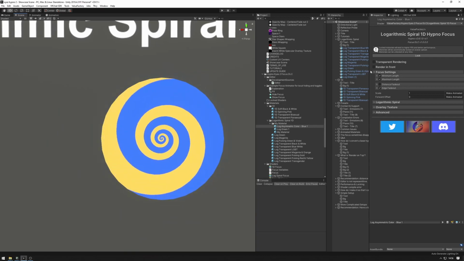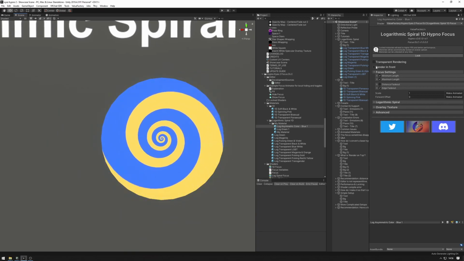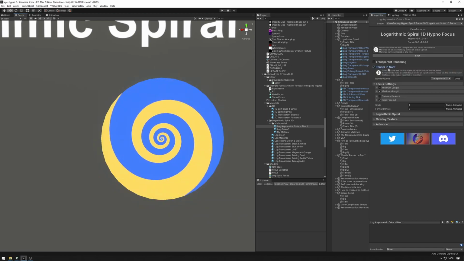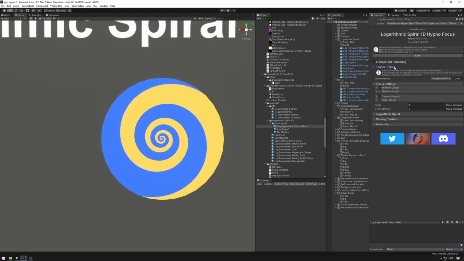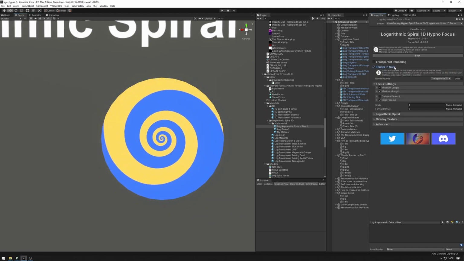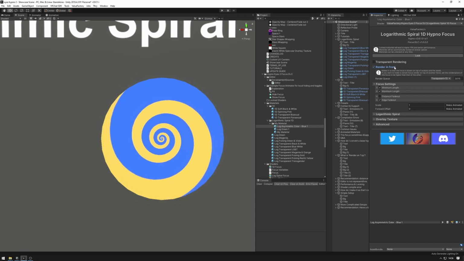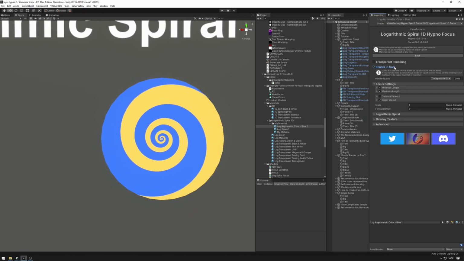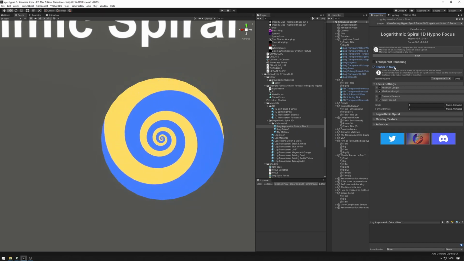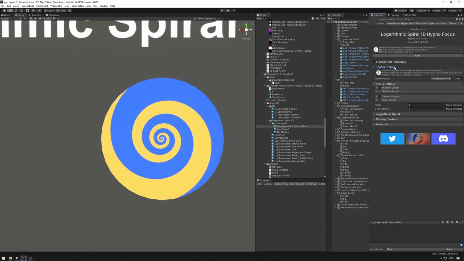So what do these focus-specific settings actually mean? Let's start with render in front. What render in front does is it tries to render the focus in front of any avatars or world geometry. So there won't be any kind of intersections with the world geometry or avatars.